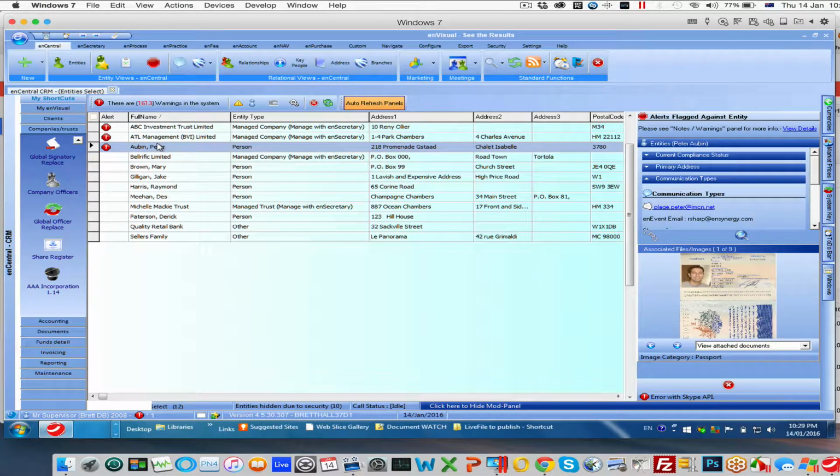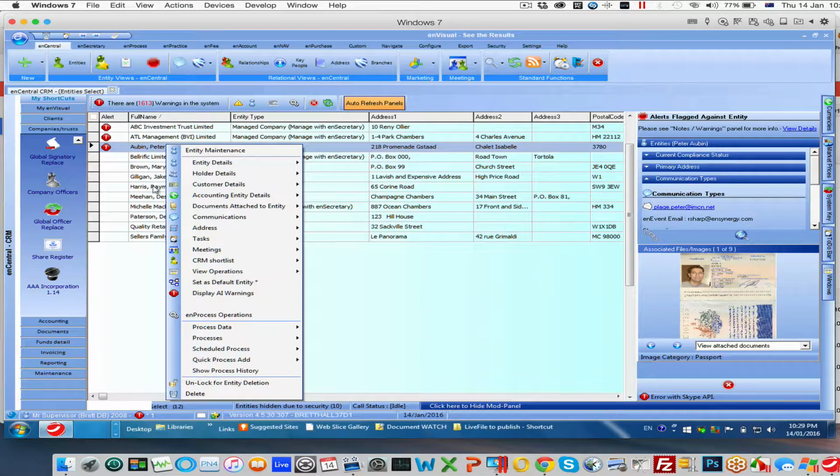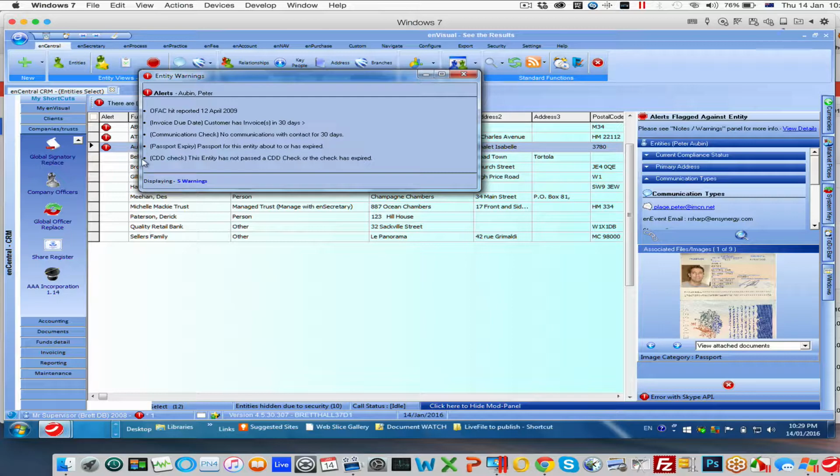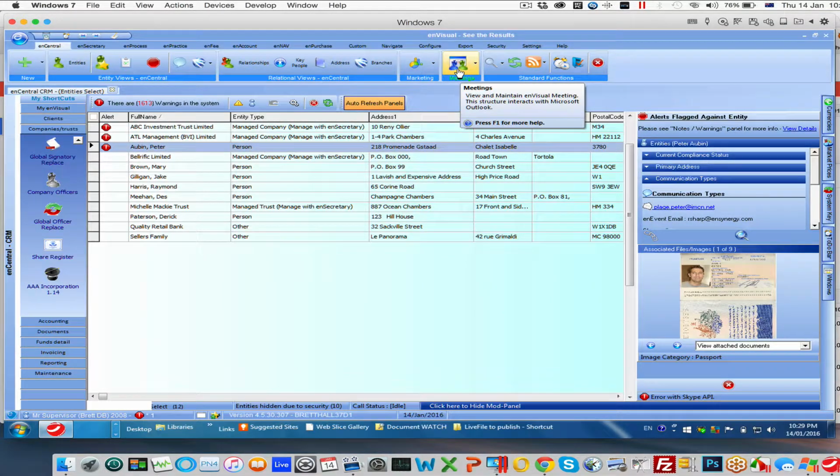Now if I actually look into that entity themselves, Peter Orban, and I'll just do a quick check on what rules have been breached, the AI warnings will show me what rules have been breached. I can see there that one of the last rule breaches there is a CDD check, the corporate due diligence check, which has been failed. That's the reason why the warning popped up.